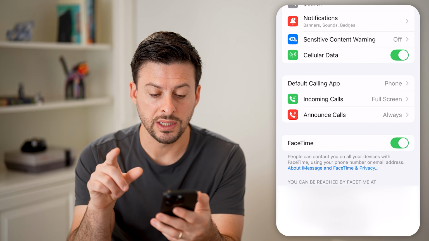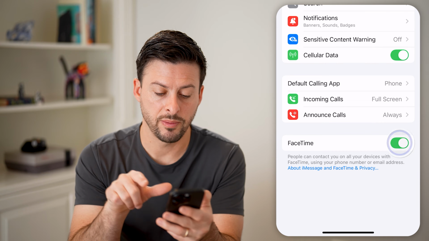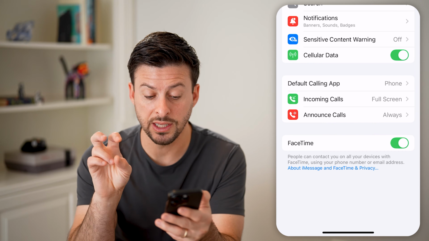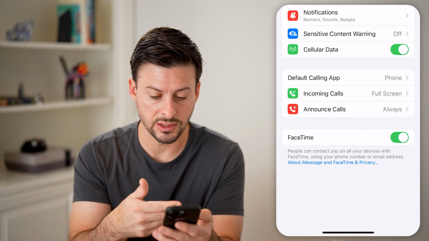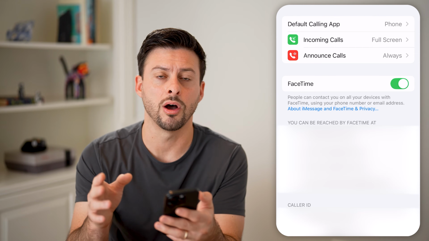Now, what you'll see here is if I turn FaceTime off and then turn it back on, it will essentially wait to activate. You can see it doesn't show up with anything below there, and it takes a little bit to turn on and off.